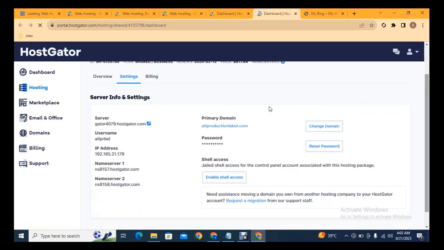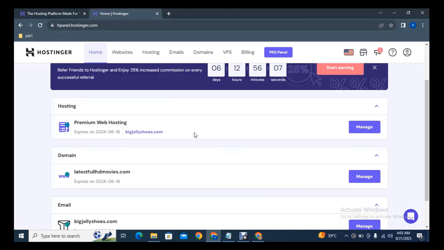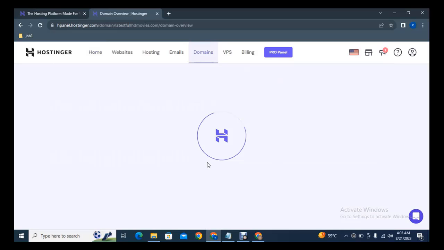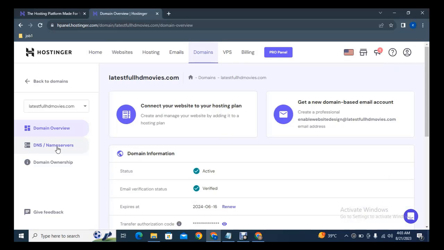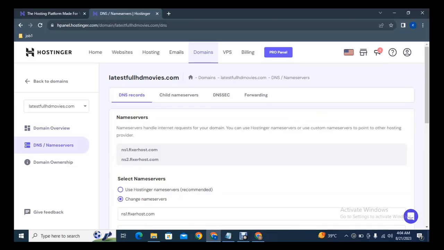Scroll down. Here you can see the name servers that we need to connect in our domain, so that our domain and hosting will be connected. I can copy these. I have purchased the domain from hostinger.pk. Here you can see this is the domain name, latestfullhdmovies.com. Click here on manage, and after that in name servers, click change name servers. After that, scroll down.